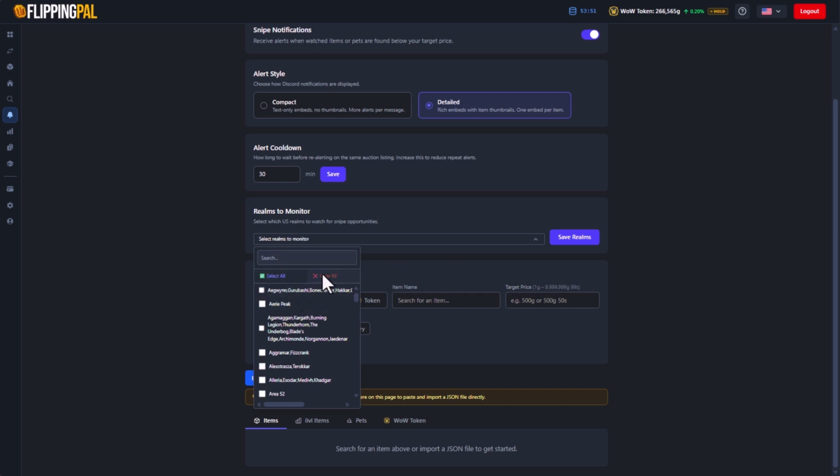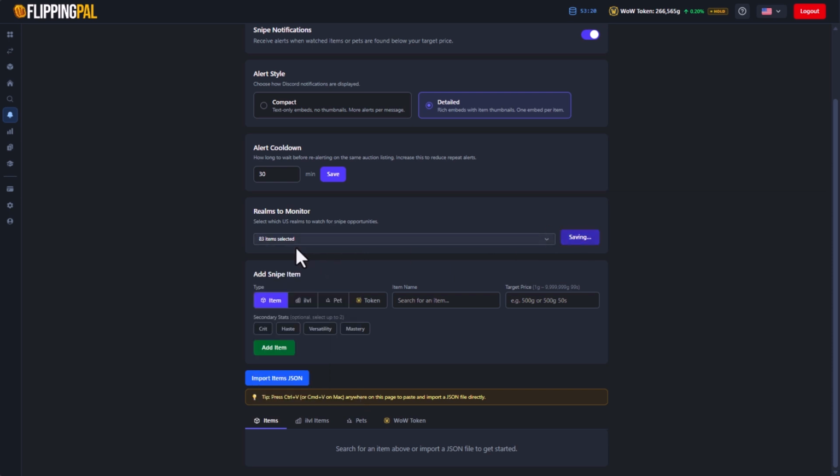If you're just getting started and you only have characters set up on a couple of realms, you can just select a few realms. I don't recommend selecting realms that you don't have characters set up on, because what happens is you get the alert, then you have to make the character, get to the auction house and buy the item. By then someone could have beaten you to it. So just add the realms that you have characters set up on so you can be as quick as possible. I have characters set up on all of the realms on the region. So let's go ahead and save this.